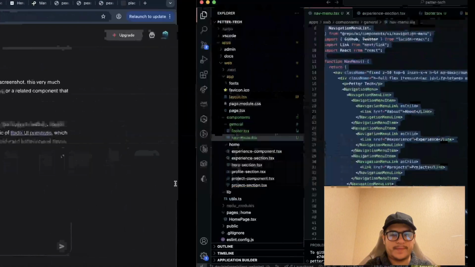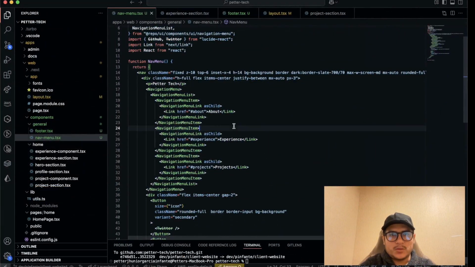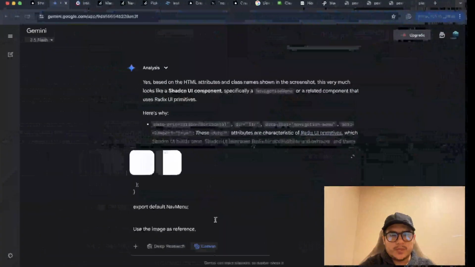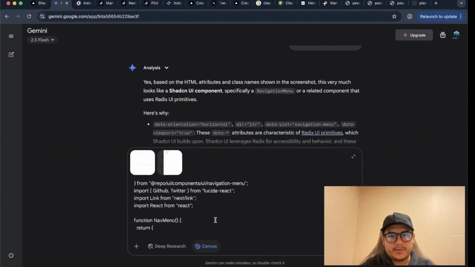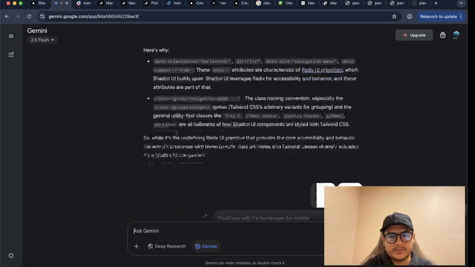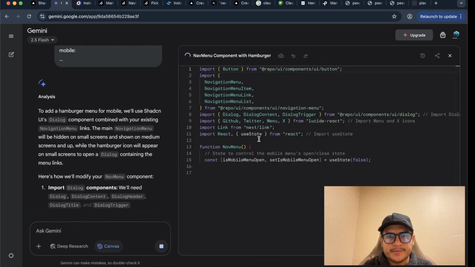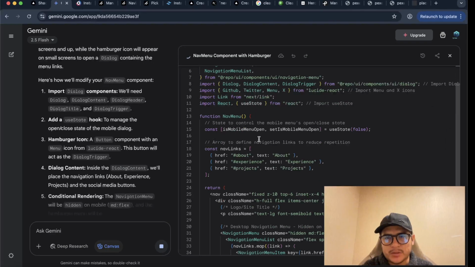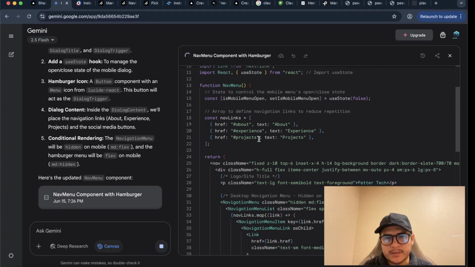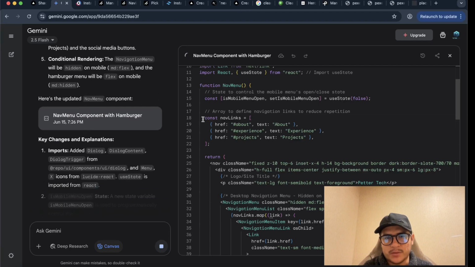Okay, so let's see what I missed from mobile. Let's see if Gemini can do it. Okay, so it says something like that. Let's suggest that we can add this.